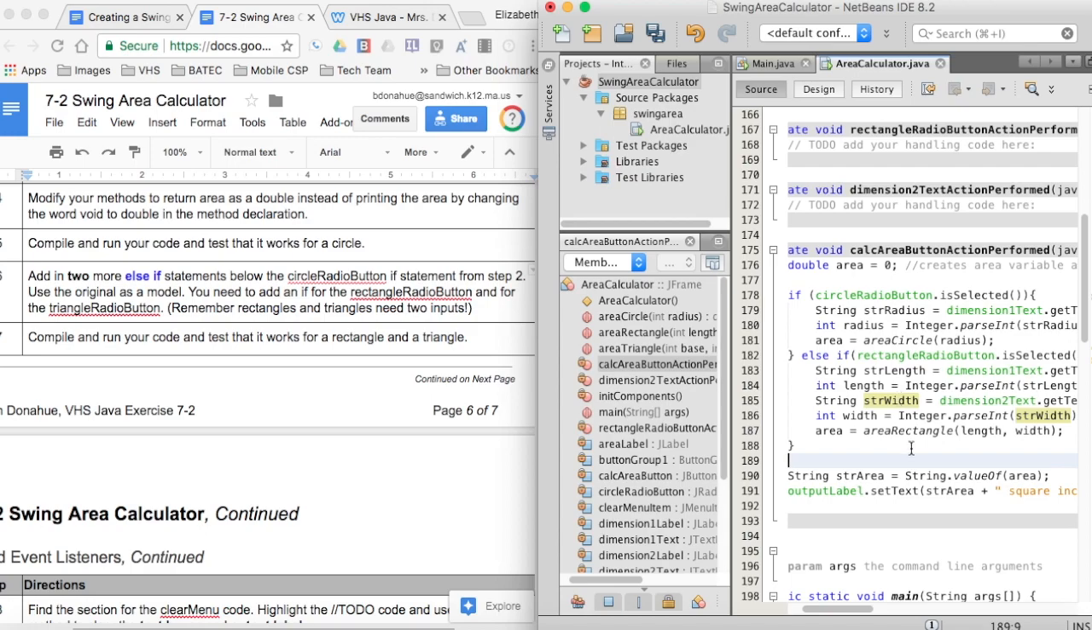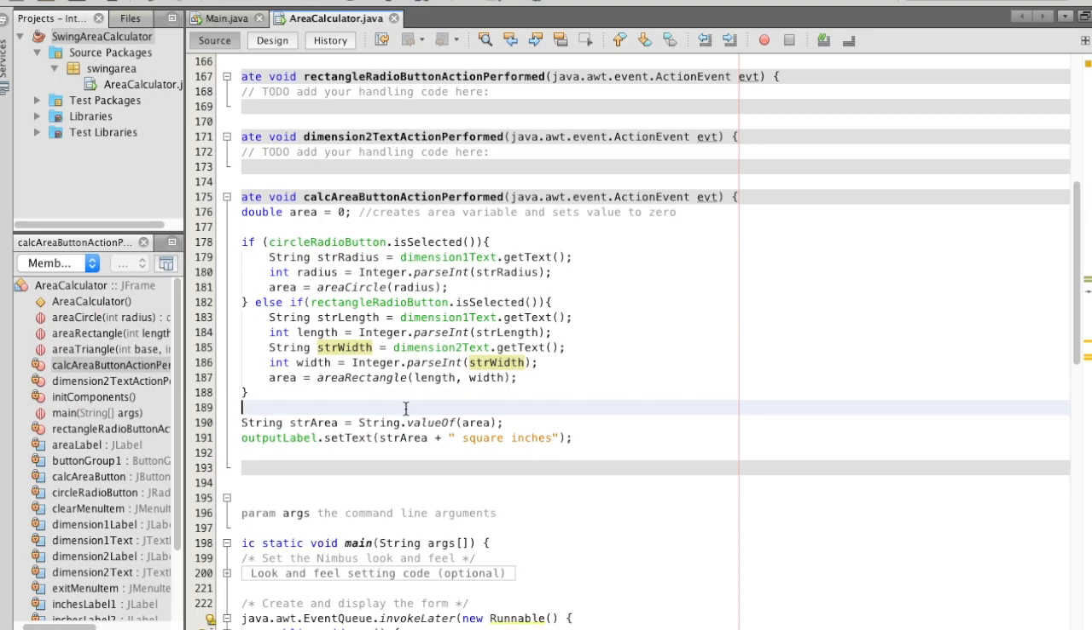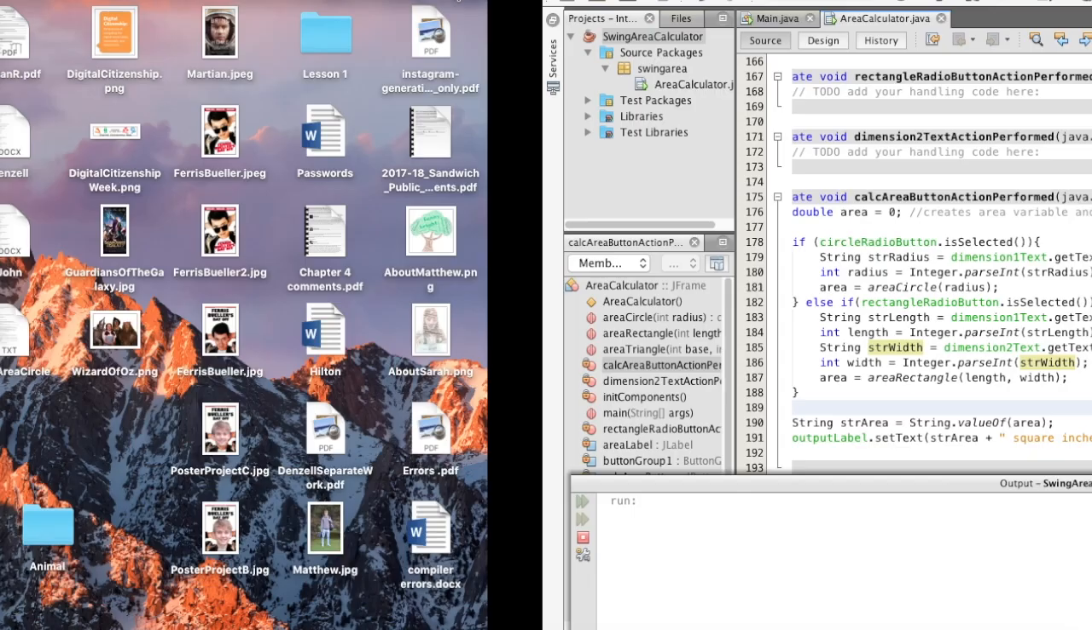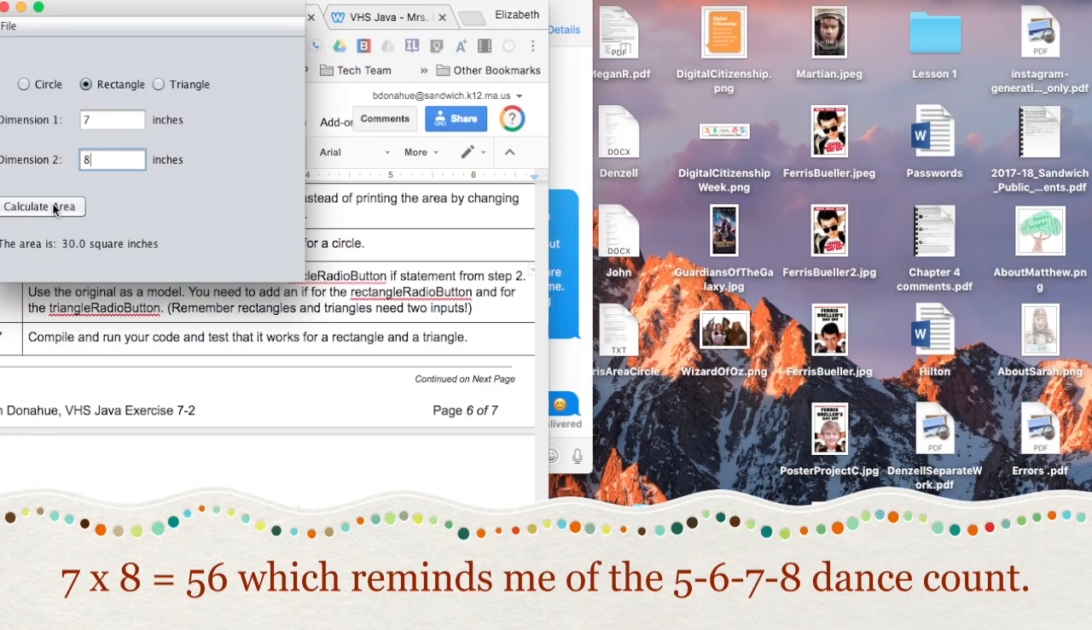So I'm going to test it again. I like to test partway through to make sure it works. So now I know that I've just done the rectangle one, so I'm going to make sure the rectangle works, because what if it doesn't work? I want to know now before I code everything. There we go. Now I have my 5, 6, 7, 8. So I know that this one works now.